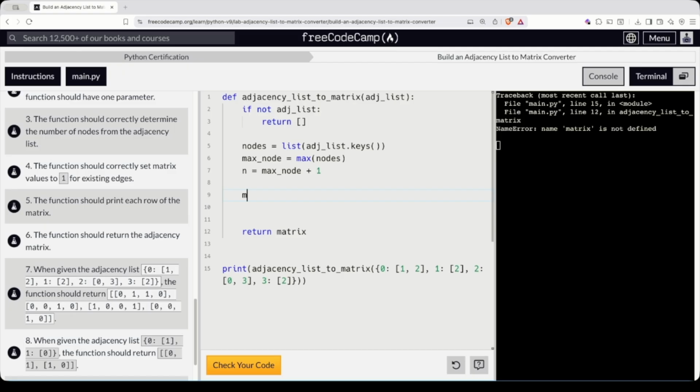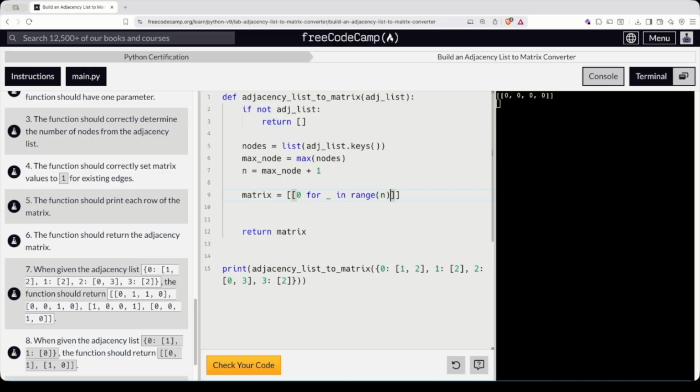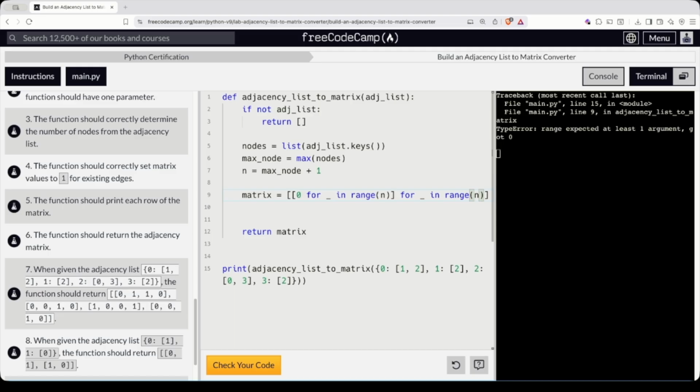Matrix is not defined. Make it an empty list for now. Then we can create the matrix with just zeros in it. So basically build the structure. 0 for, we use the underscore because we don't need anything in range. And there we go. We got our matrix. Two-dimensional matrix just filled with zeros.